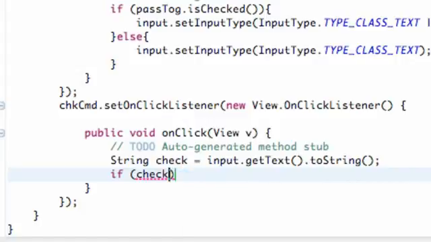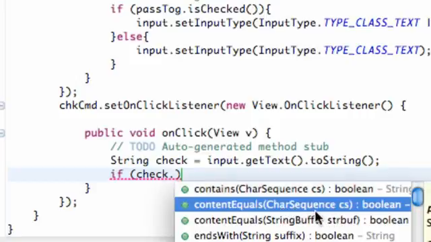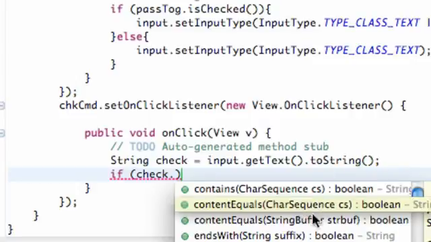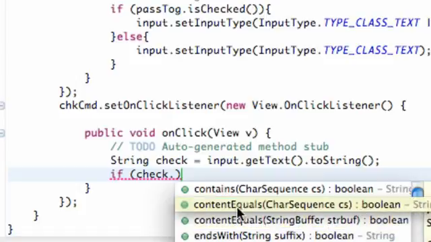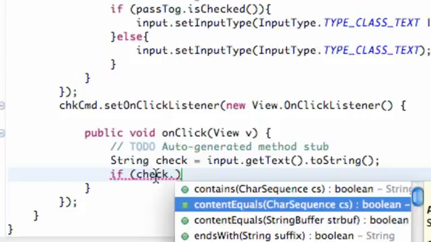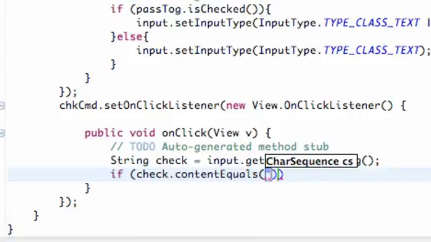We have to use a method, so we say if dot, and it says contentEquals, and it's going to compare it to a character sequence. Basically it's going to be case sensitive, and it's a Boolean, so it's going to be true or false. So if our check, or whatever is in our edit box, equals whatever string we set up here, we're going to say something like left. Then we set up a pair of brackets right here.